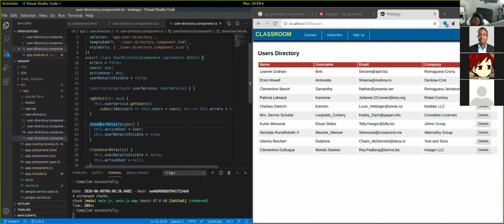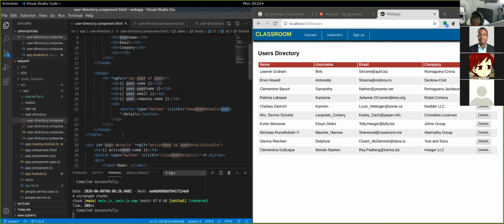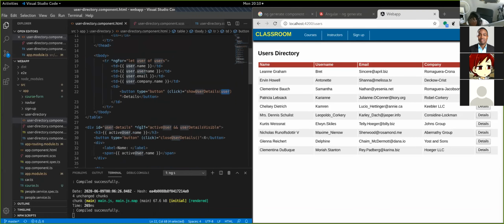This active user, remember this is an assignment. It just sets it as the active user of the component and sets this user details visible to true. This user details visible is just a Boolean. It starts up as false, and we just use it to say whether or not we show that user details panel. That is what this ngIf is.